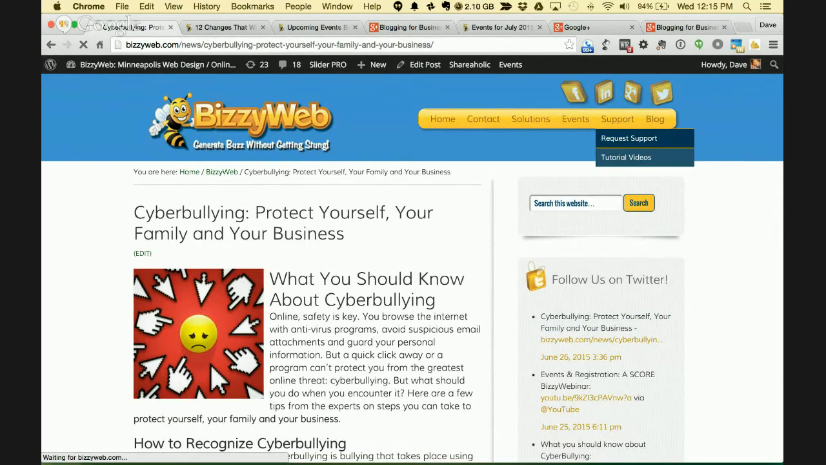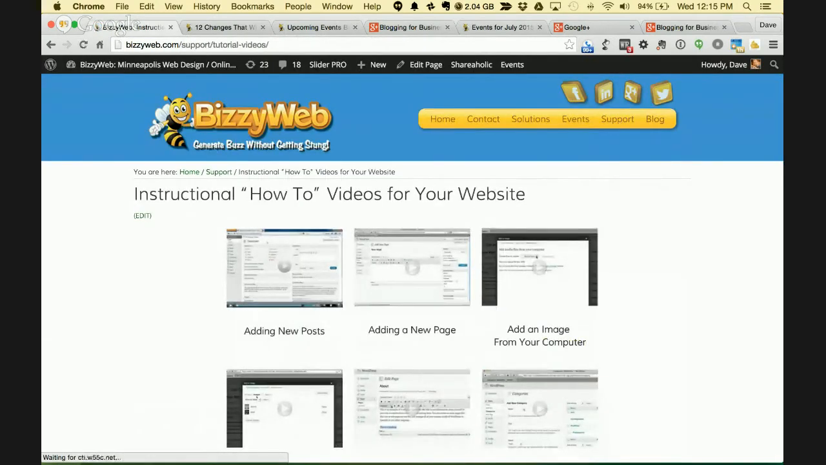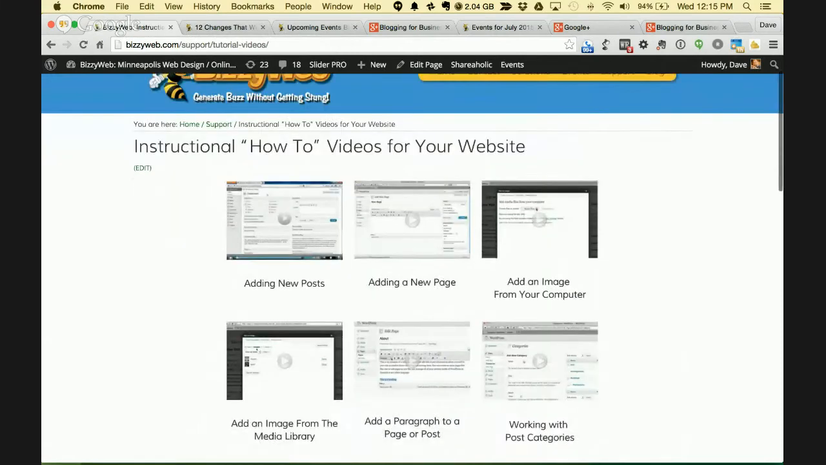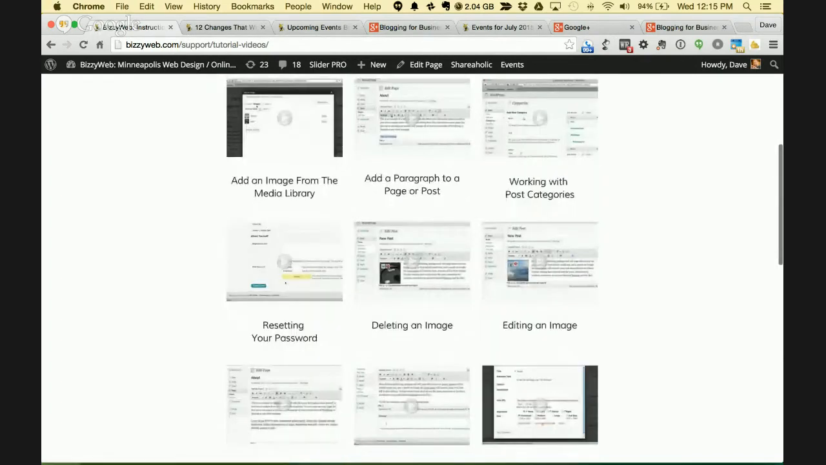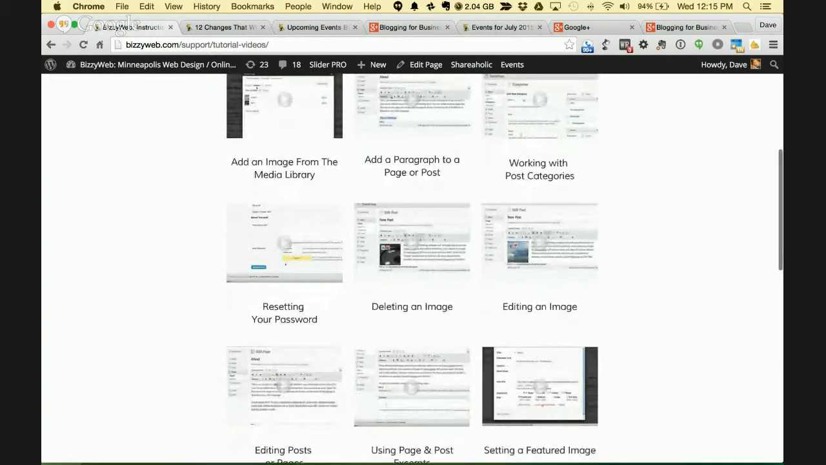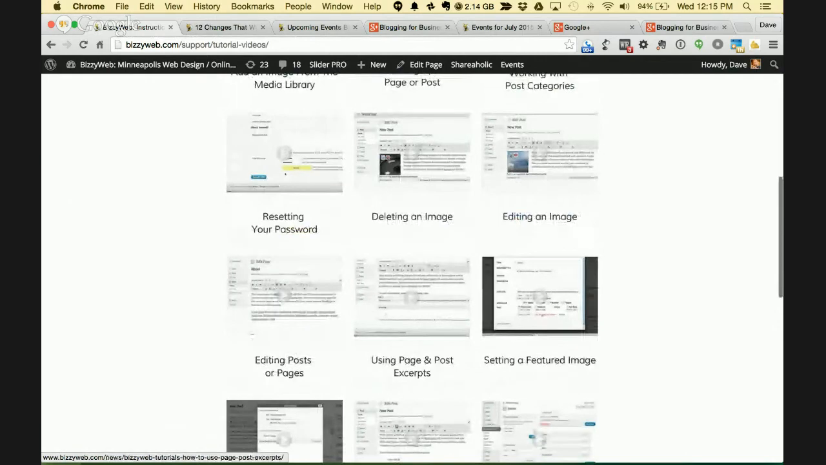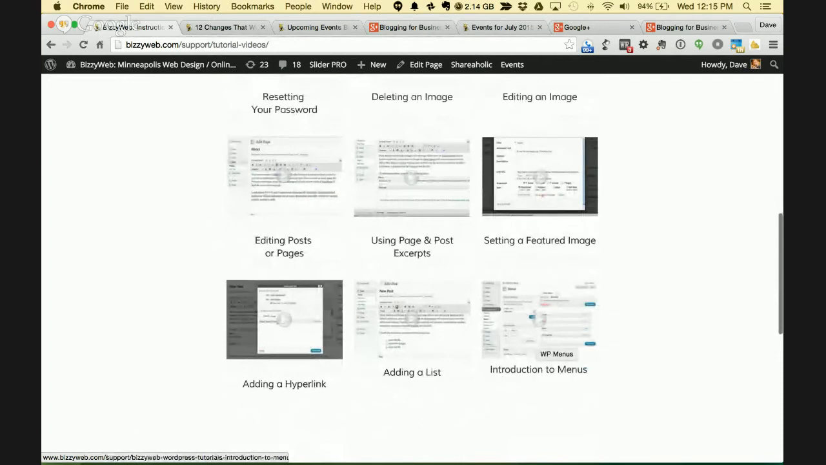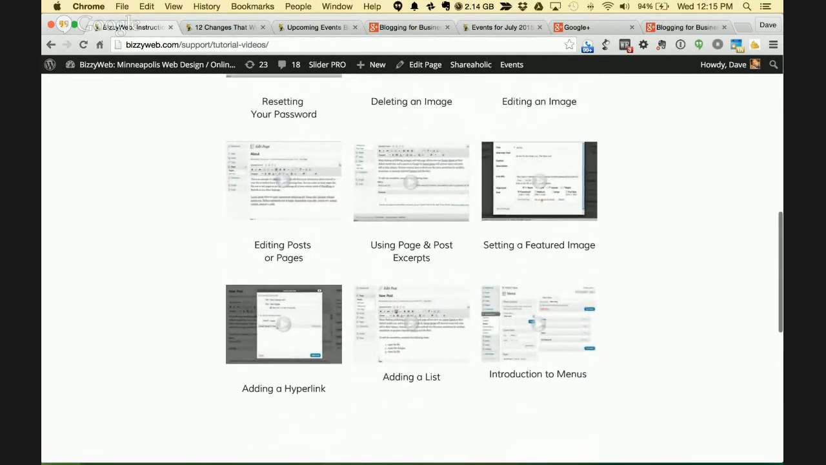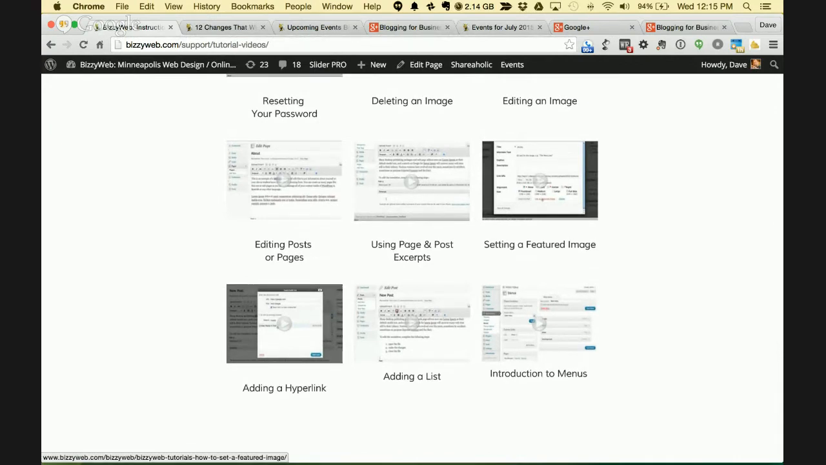If I click on the tutorial videos link, there's all kinds of wonderful stuff, including adding new posts and pages, how to add an image from your computer to your article, how to add an image from the media library into a post, how to add a paragraph to a page or a post. We talk in depth on working with post categories, how to reset your password, deleting or editing images, editing posts and pages, using excerpts, setting featured images, hyperlinks, adding lists, and menus on the site. Most of those actually talk about the act of blogging. So if you go through these, most of these are under 90 seconds in length.